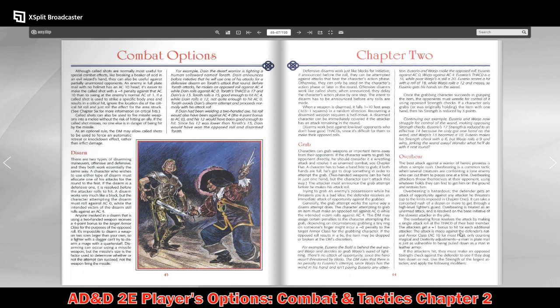The attack is made against the defender's natural armor class, AC 10 for most PCs, only counting magical and dexterity adjustments. A man in plate mail is just as vulnerable to being pulled down as a man in leather armor. All right, so yeah, the armor class from the armor doesn't really count. It's base AC, and then any magic item, like if you're wearing +1 leather armor, that +1 is still going to apply, even though the leather armor doesn't.